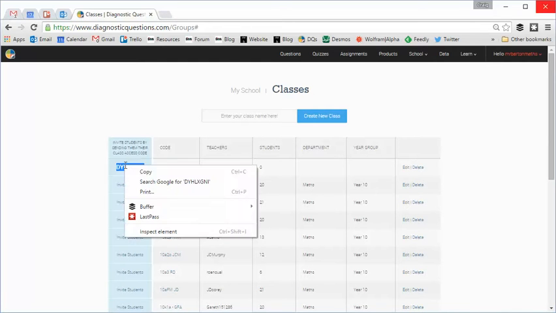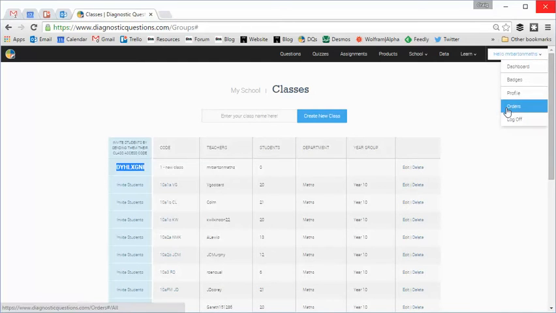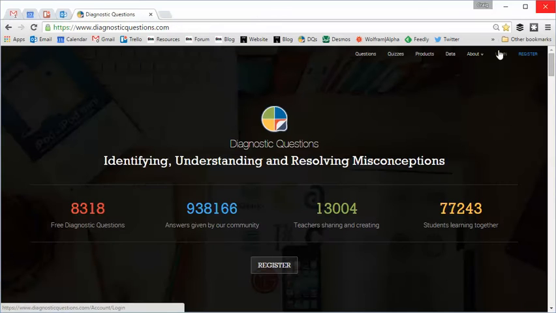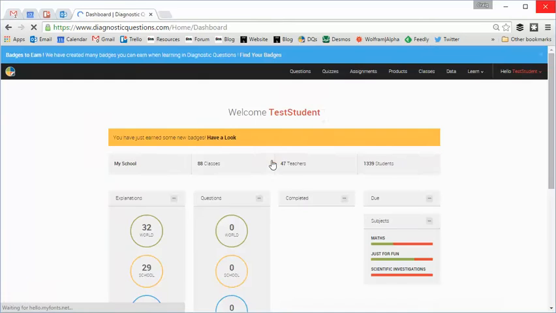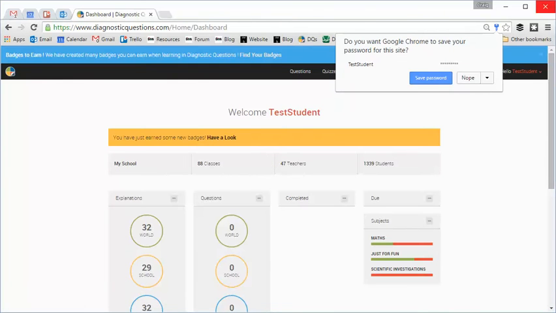So I'm going to take a little copy of that code, and I'm going to play the role of a student. So let me just log myself in. And this might be the start of a new year. It might be your year 7 students who have never joined the site before, so they'll need to register. Or it might be your students from last year who are just ready to join a new class.